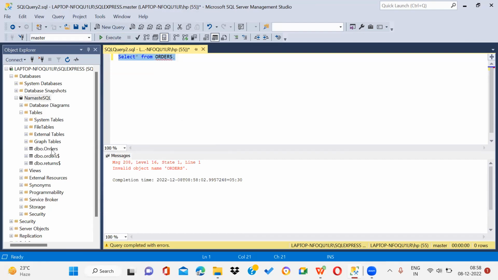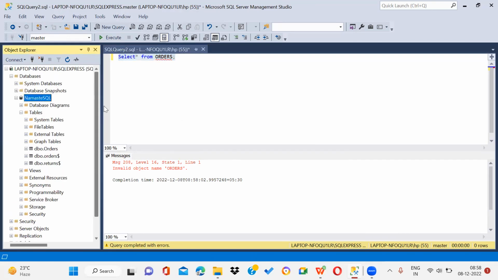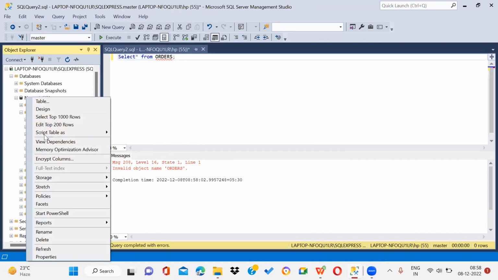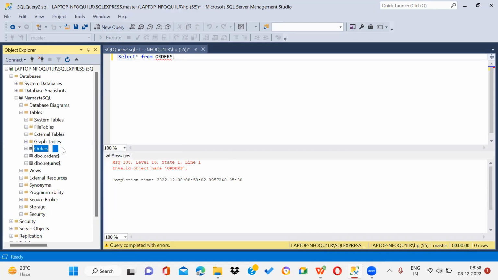Here the table is created. You can see on the left hand side, tables is there. Orders table. Okay, I think this is case sensitive. Can you do one thing? Right click on the orders table and say rename. Make it small. O small, orders. Everything is small. Okay.